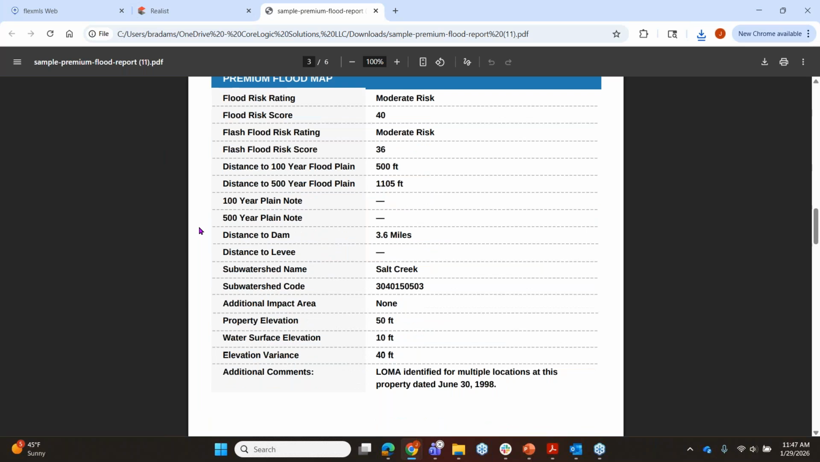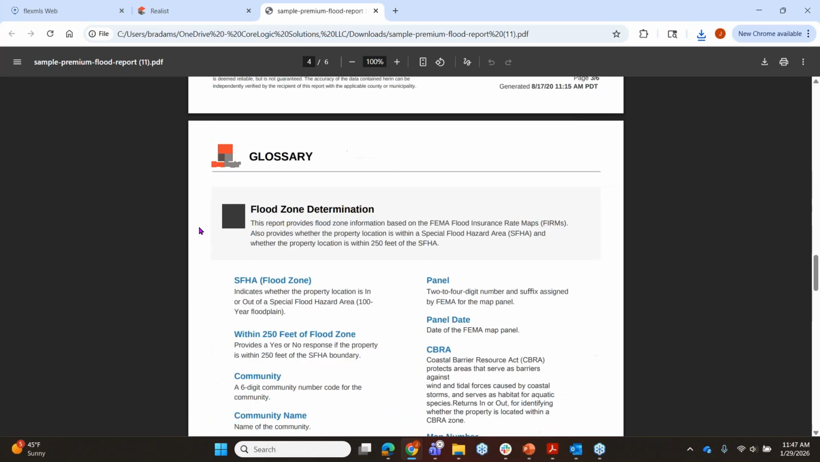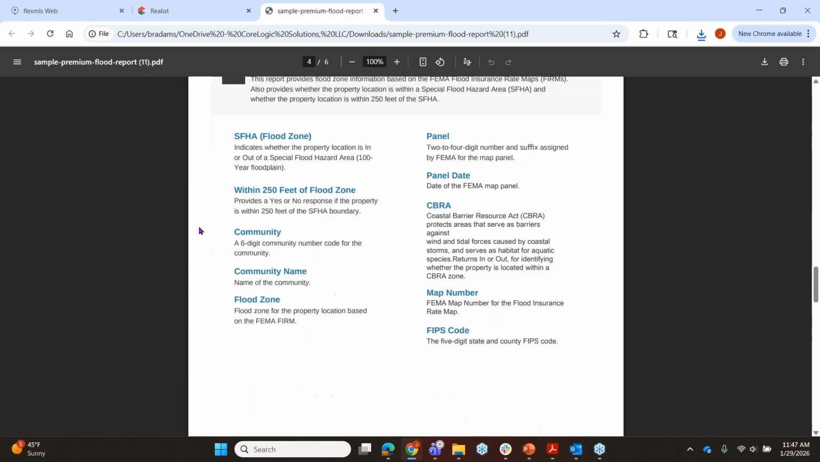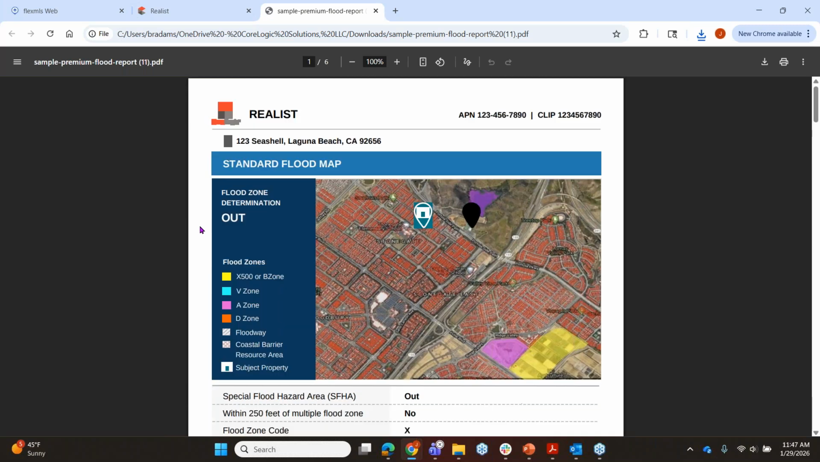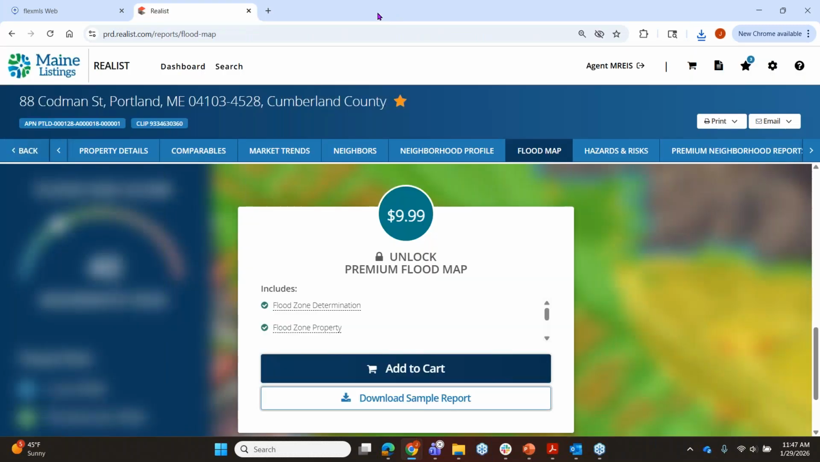So if you've got someone who's a little bit worried about flood, by the way, there's a glossary down here too that explains what everything is. But you do get additional information in this flood report if you want to. So that's available for you.